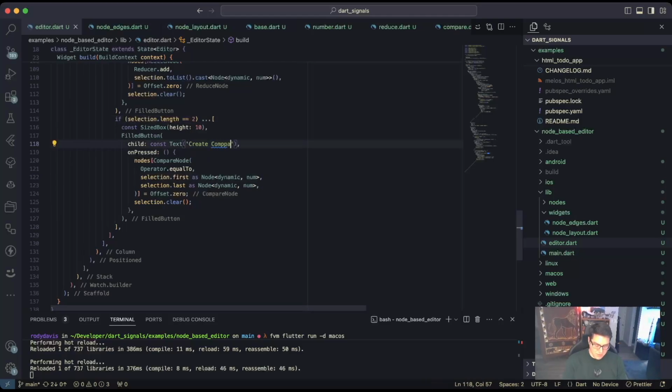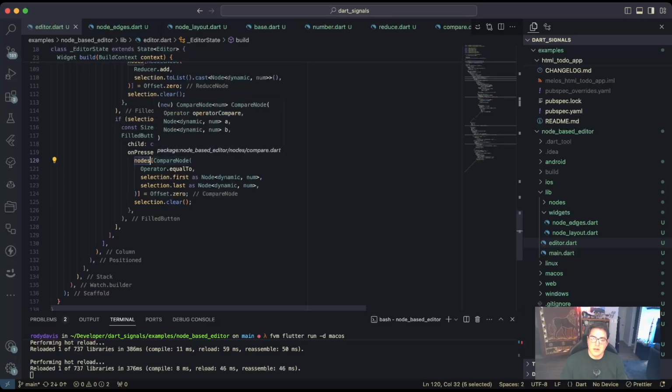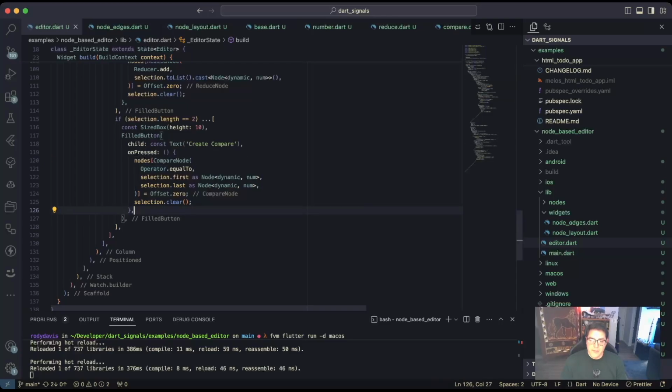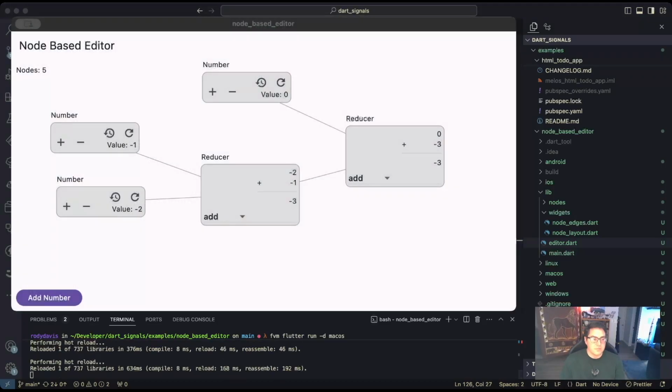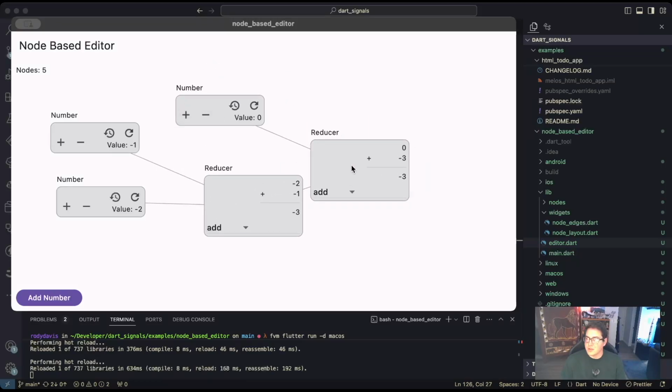So I'm going to change the name here. And we see we can grab the two nodes, cast them as their appropriate type, and create the compare node. And that's it. We can reload it one more time, and we can look at that.